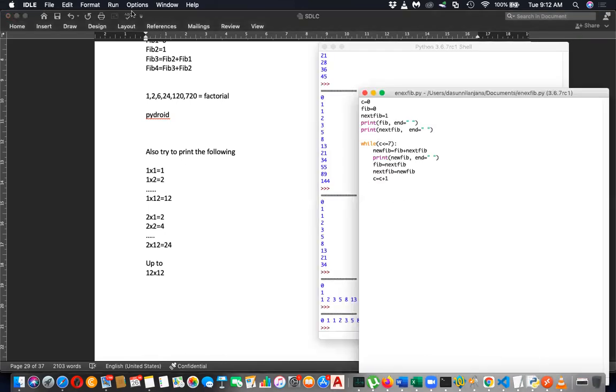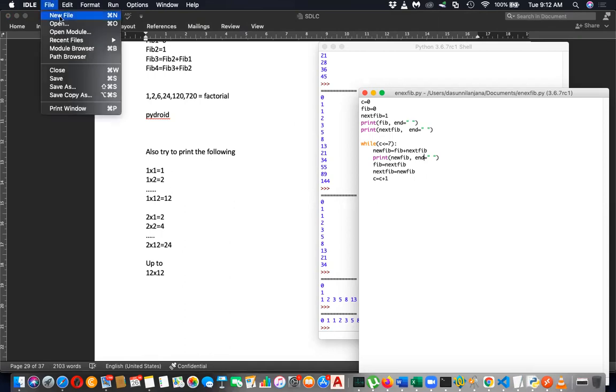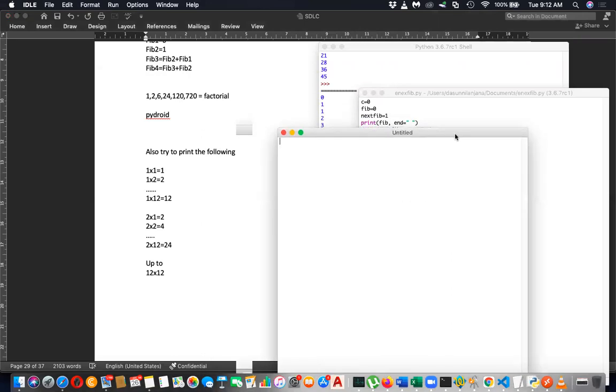Okay, so let's start. I'm going to start a new file. One number at a time. So what are you going to print first? Print 1 into 1 equal 1. That is the first thing that you have to print. Nothing else. 1 into 1 is 1. Let's run this. So that is the thing. First, you have to print this.